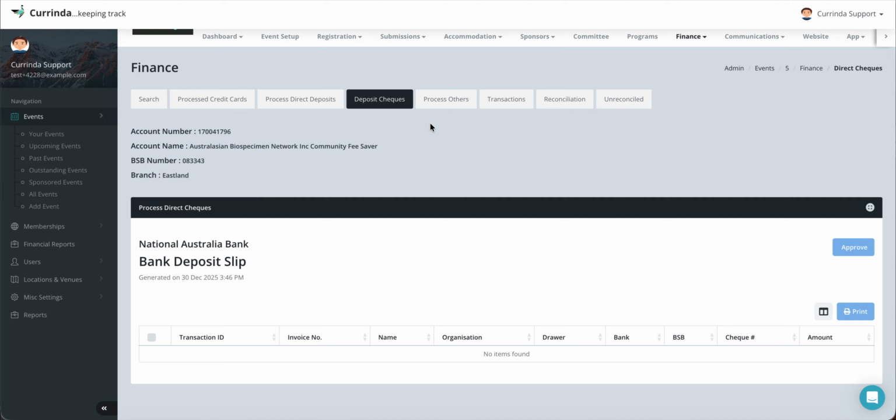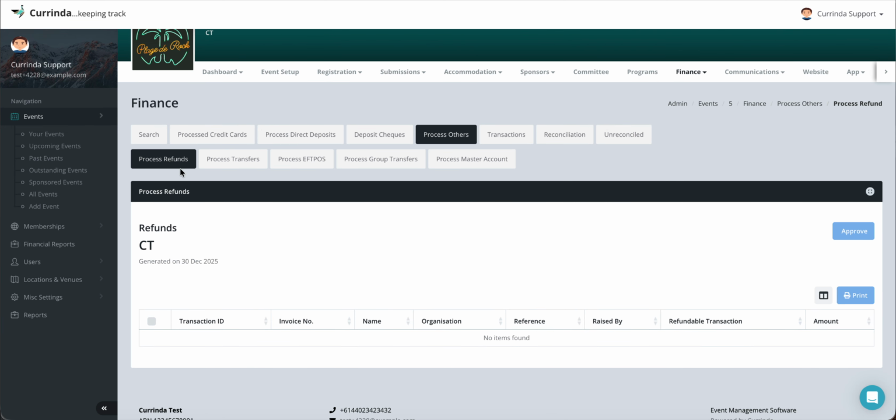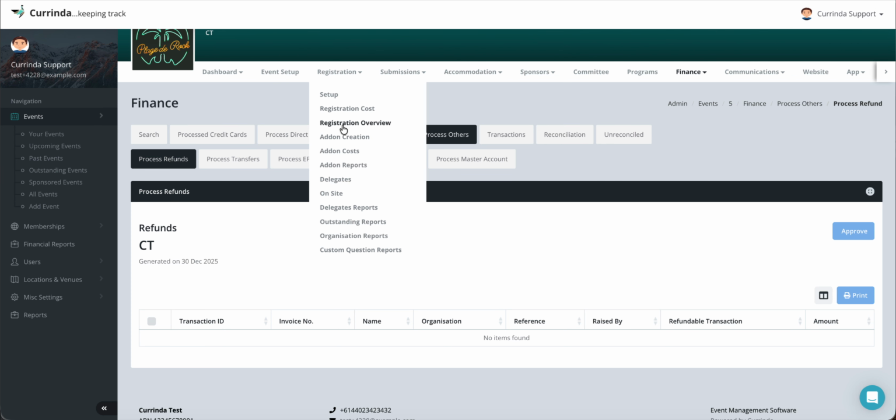So now let's go further. We have process others, which are other kinds of transactions that need processing. We have process refunds, which I have already demonstrated in other examples how we process the refunds. And let's say let's do one. Let's open up a registration.